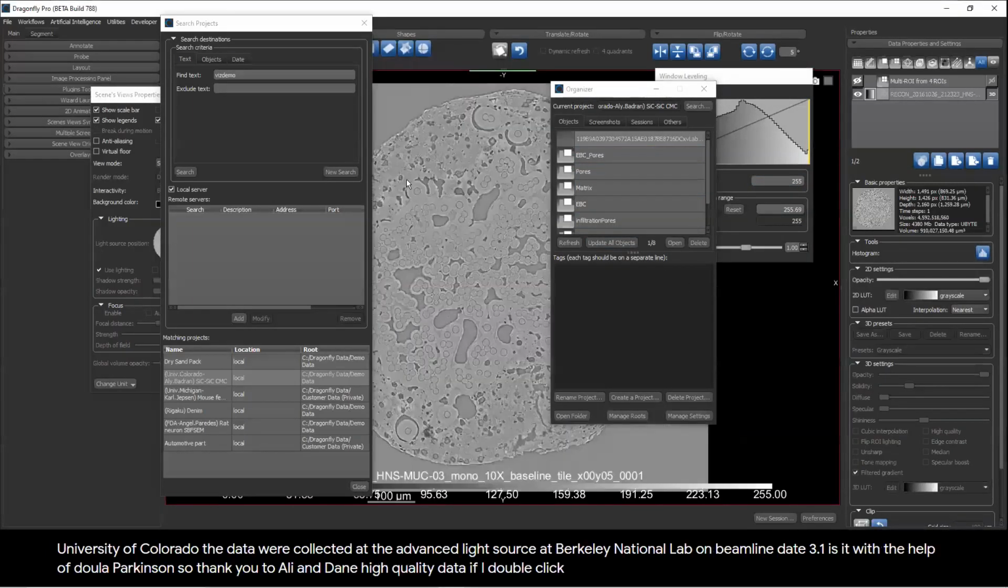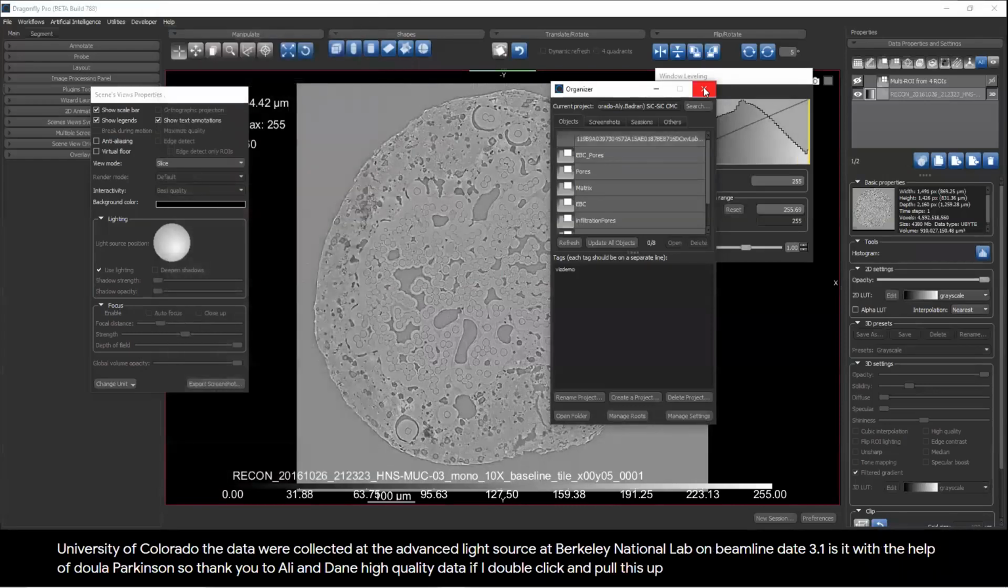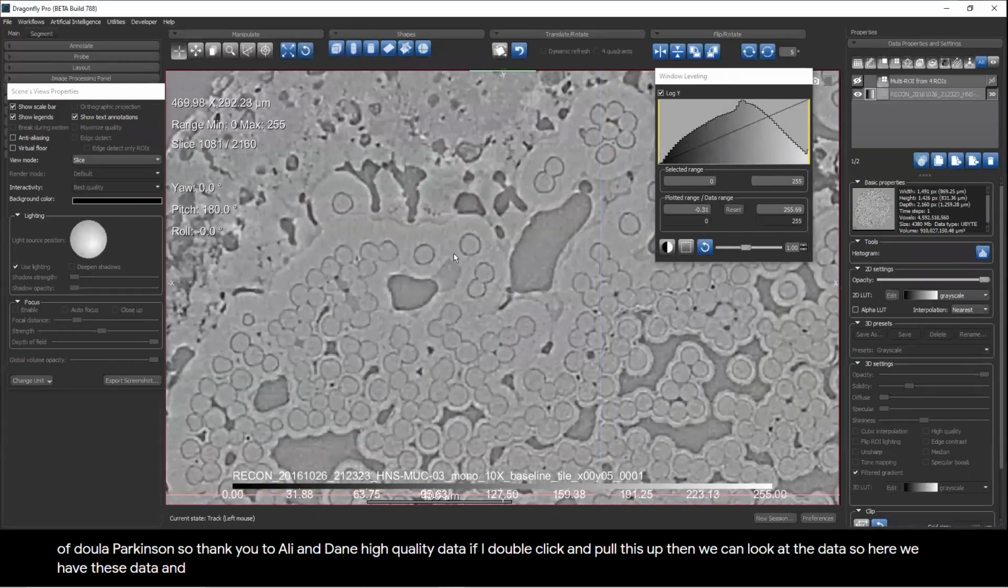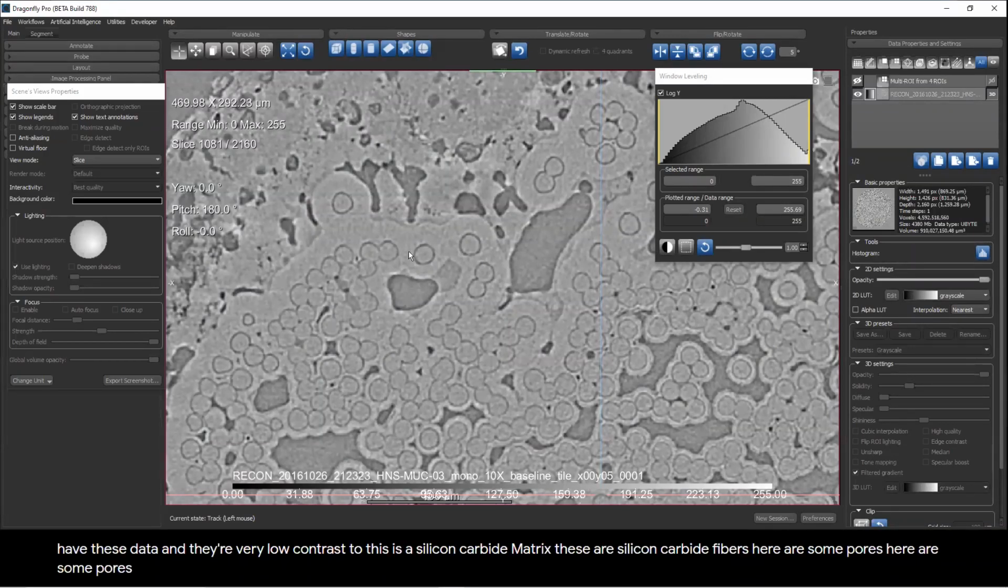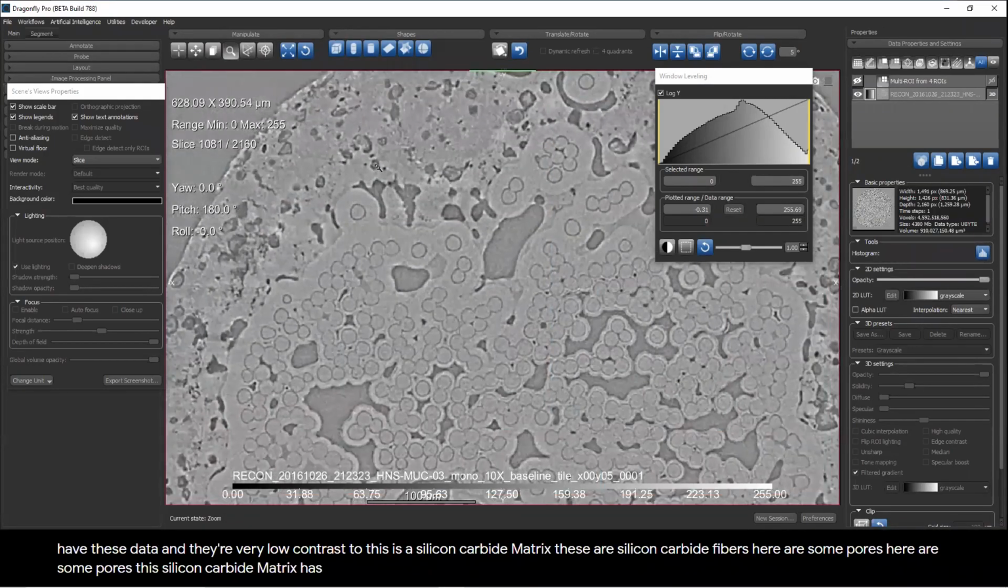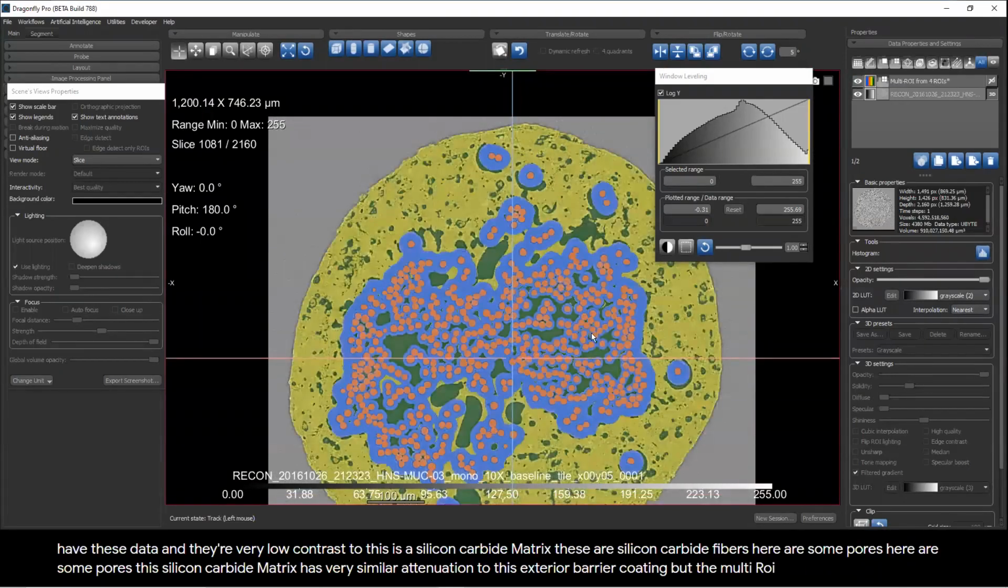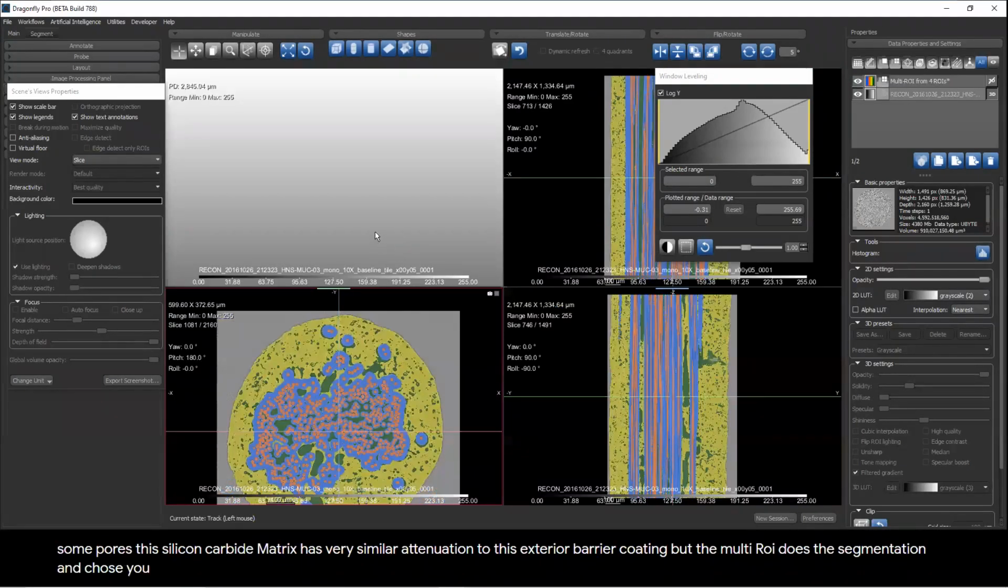If I double click and pull this up, then we can look at the data. So here we have these data, and they're very low contrast. This is a silicon carbide matrix. These are silicon carbide fibers. Here are some pores. Here are some pores. This silicon carbide matrix has very similar attenuation to this exterior barrier coating, but the multi-ROI does the segmentation and tells you where all the phases are.